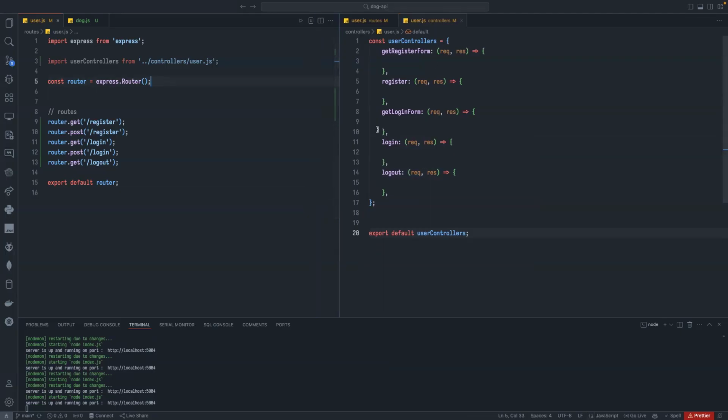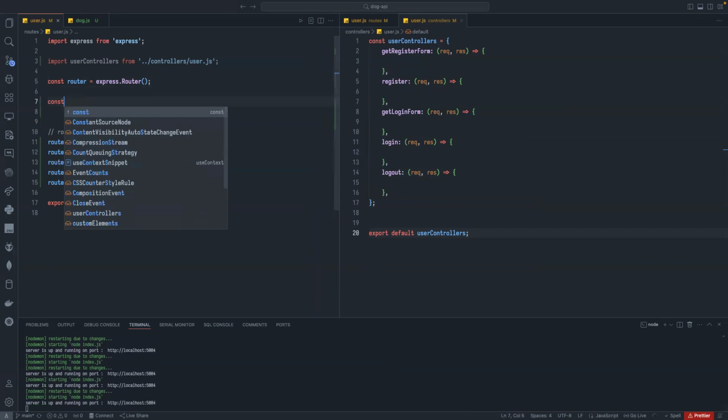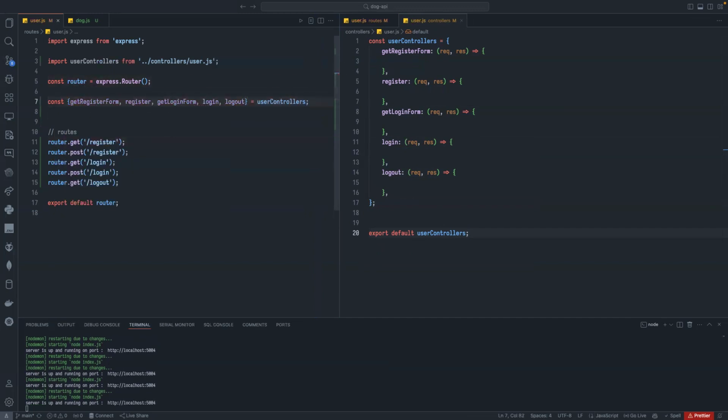So I am inside an object, and inside this object, I have 5 different methods. And what I can do, I can destructure. That means I can get all these methods from my object. So what I can do here, I can just say const and the name of my functions, which were get register form, register, get login form, login and logout, is equal to user controller.